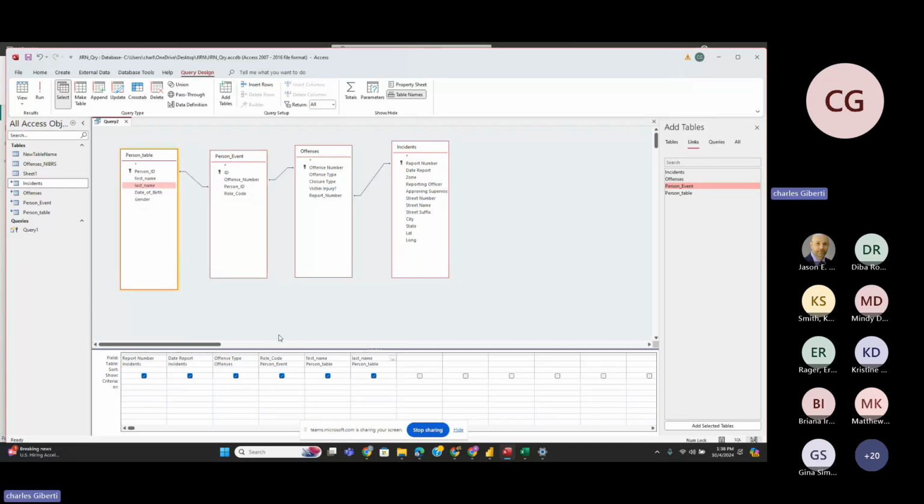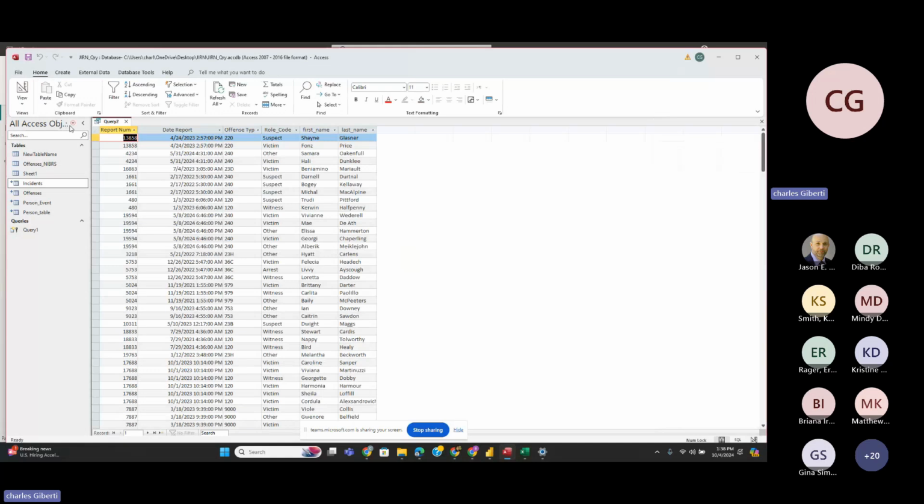And so what this query should produce now is a table of all people involved in all offenses connected to all incident reports inside this RMS. And so I've got this as a select query, so I'm just going to hit run. And this very first report number here that pops up for me is 13858. That is going to duplicate twice, not because there are two offenses connected to it, although there might be, but because there are two people. There's a suspect and a victim.